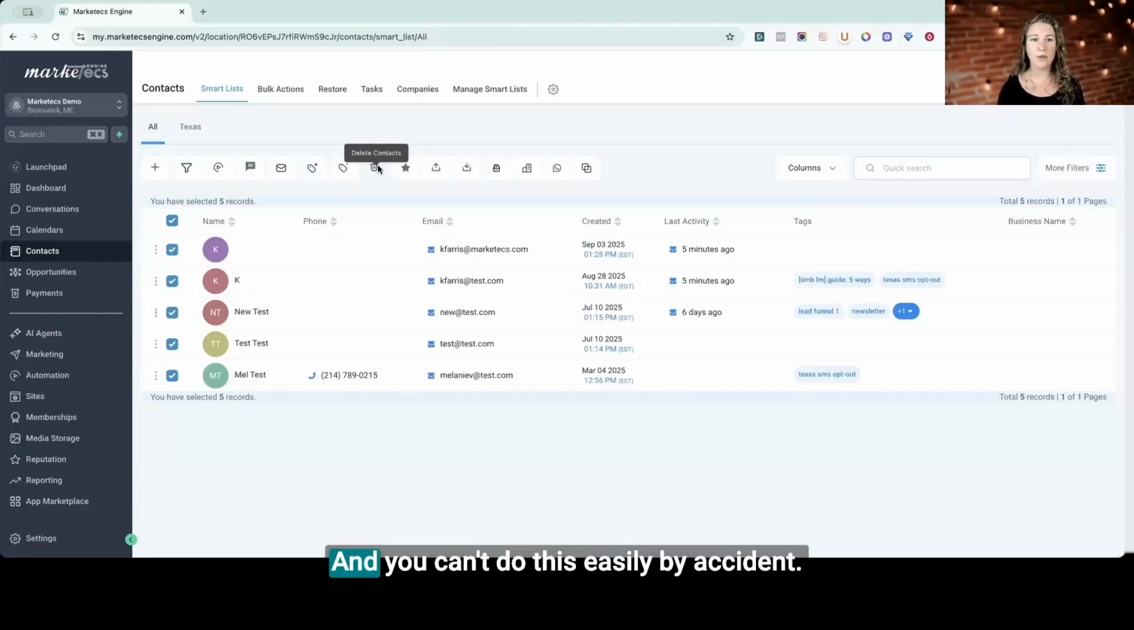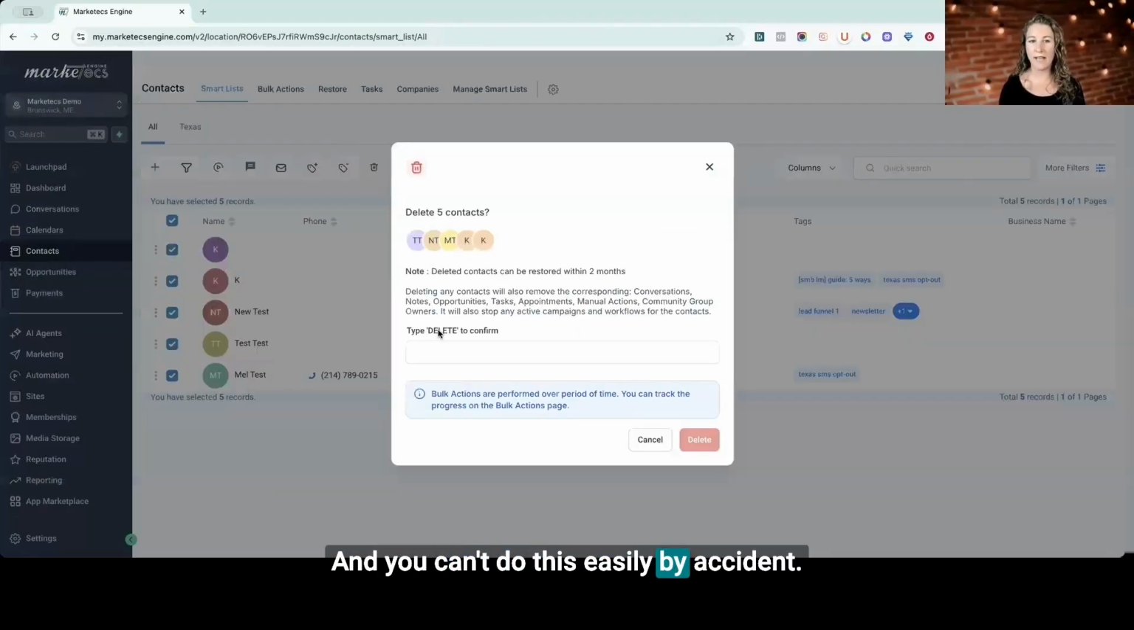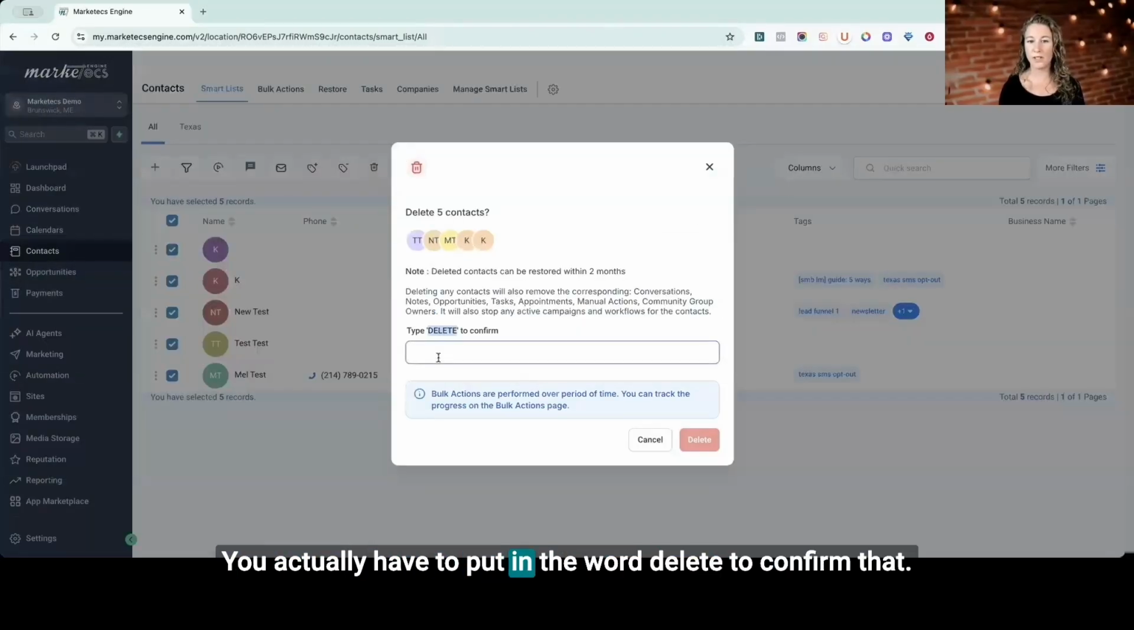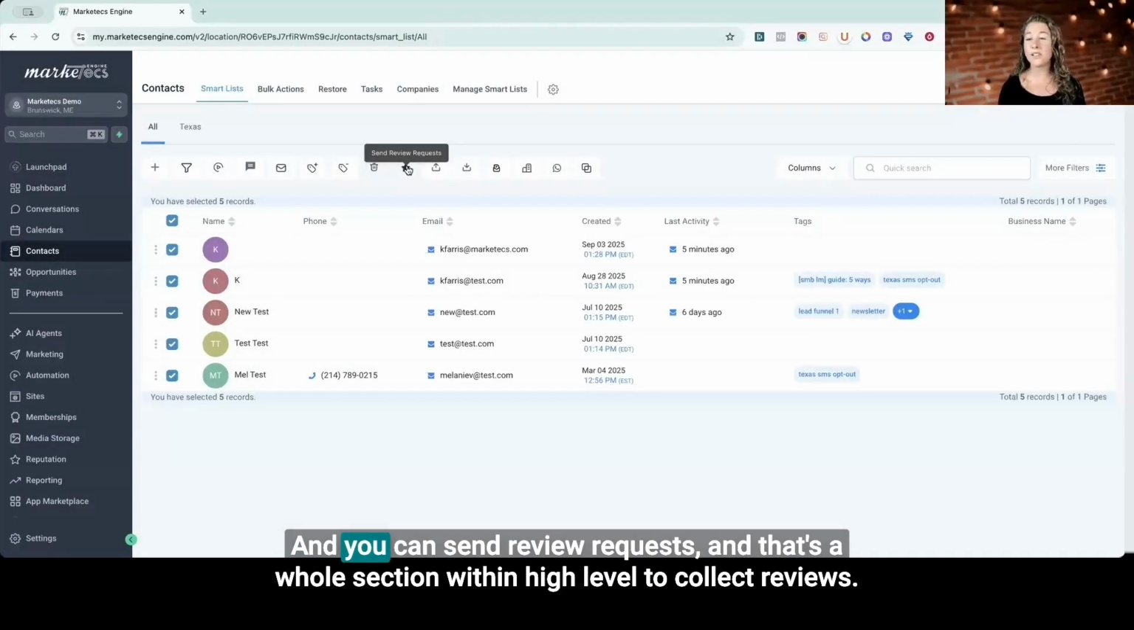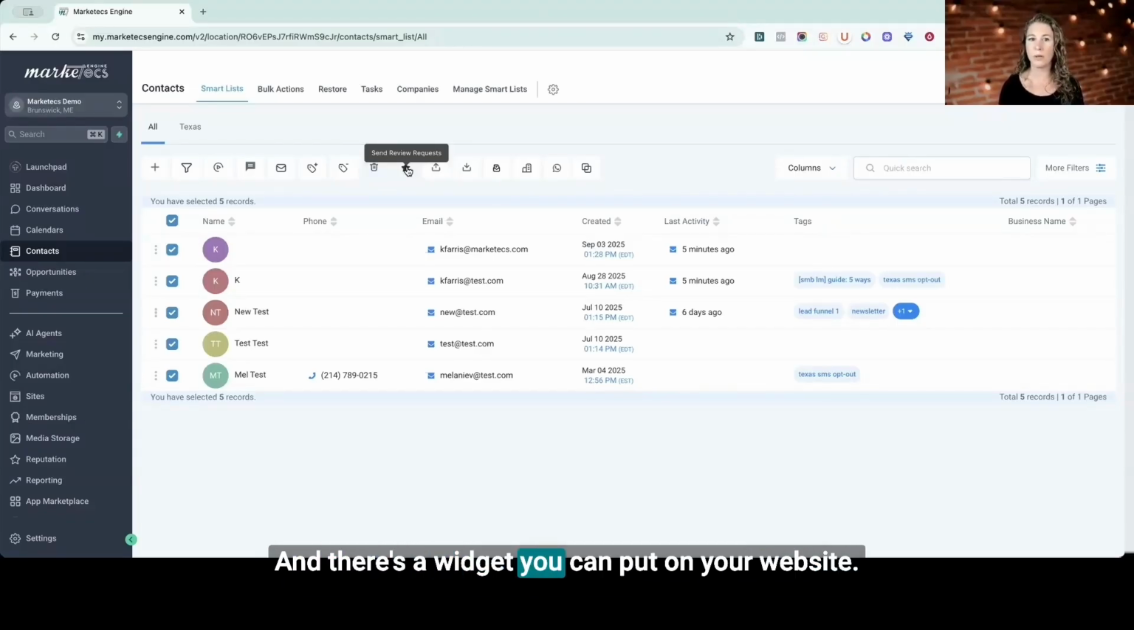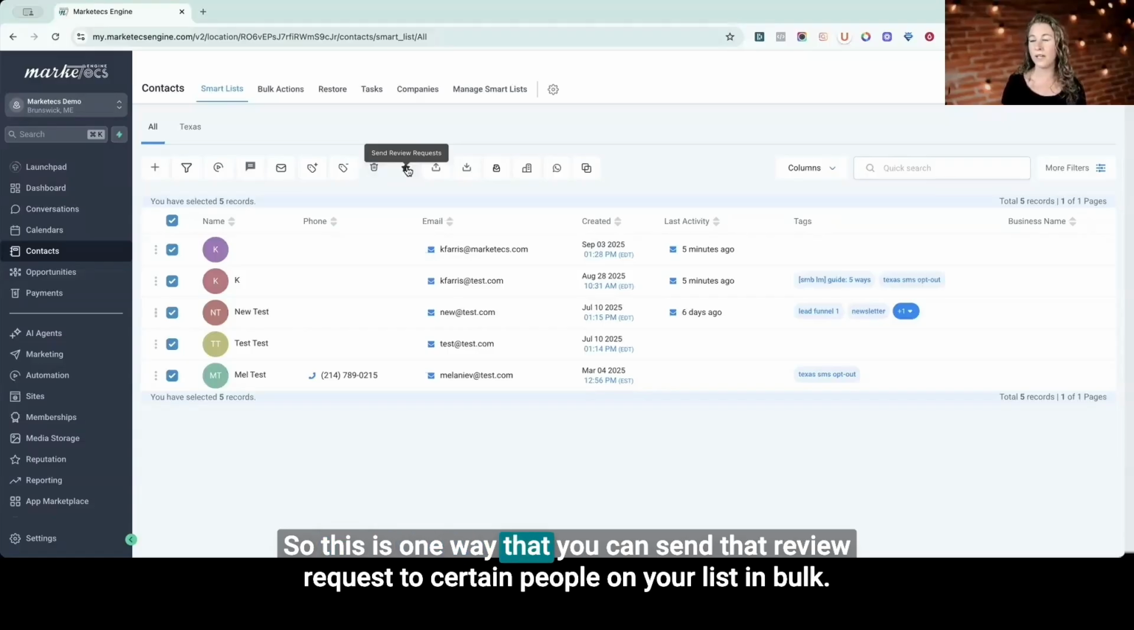Delete contacts, and you can't do this easily by accident. You actually have to put in the word delete to confirm that. So there's a good safety net there. And you can send review requests, and that's a whole section within HighLevel to collect reviews. And there's a widget you can put on your website. So this is one way that you can send that review request to certain people on your list in bulk.